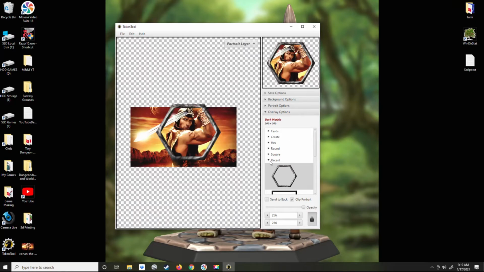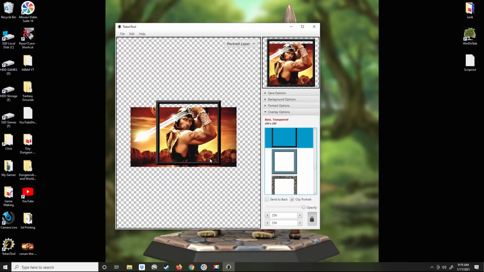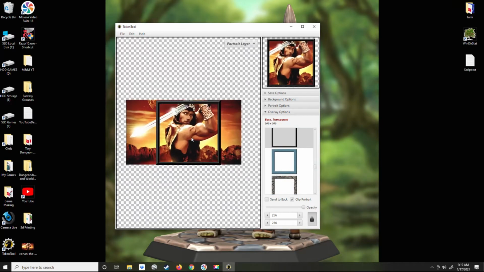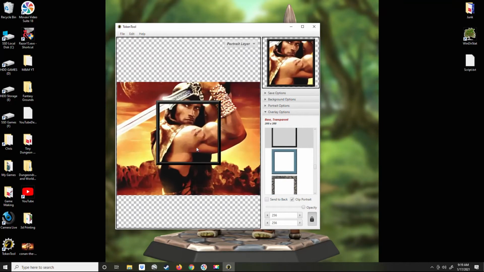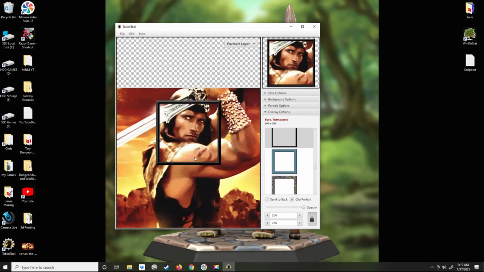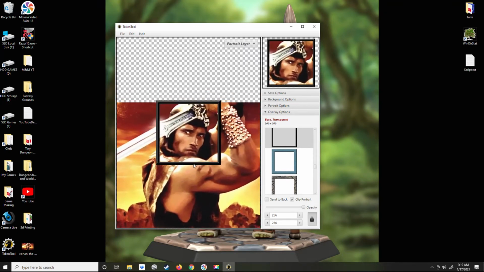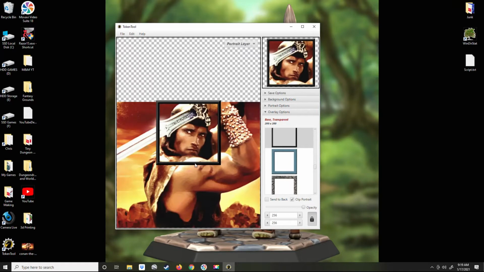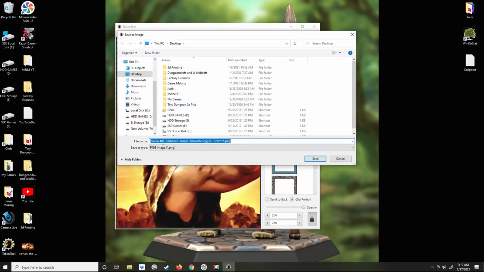So first off, we want to create a portrait and we want it to be a square. So we'll use one of the many square options and choose. And since it's a portrait, we want to get in close. There we go. And let's save out my barbarian.